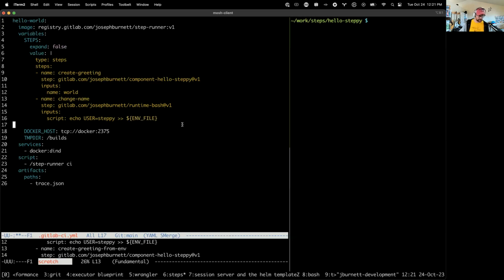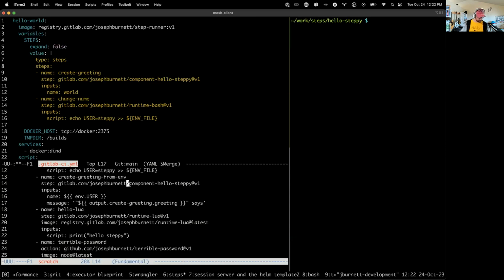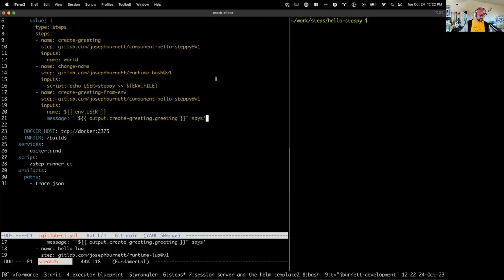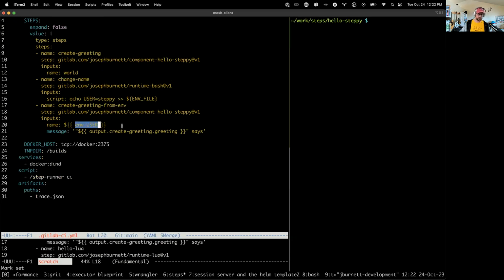All right, so theoretically, we've changed the environment variable. Now let's do this again. We're going to run our greeting again here, and this time the name we're going to pull from user. The user that we wrote here should be Steppy now, not world. And we're going to grab that output, just to show how you can take the output from one step and use it in another. For the message, we're going to use the output of that create greeting step, the greeting output, as part of the message.